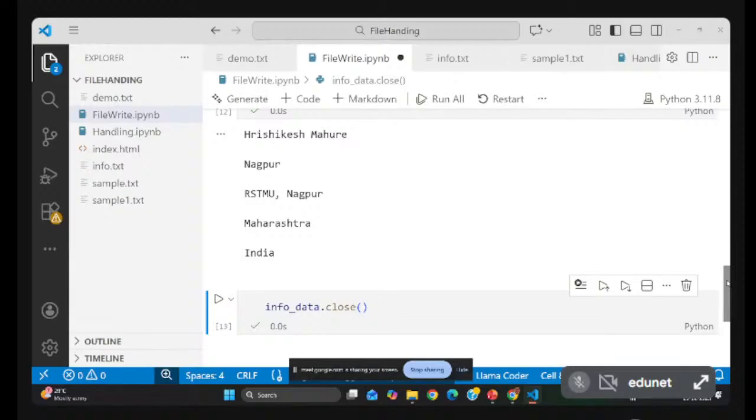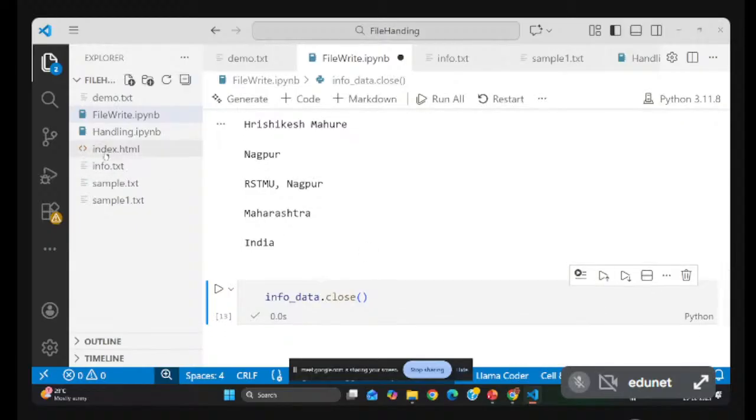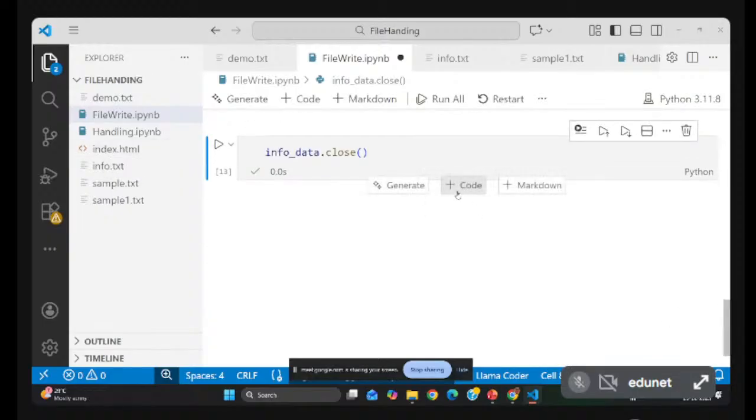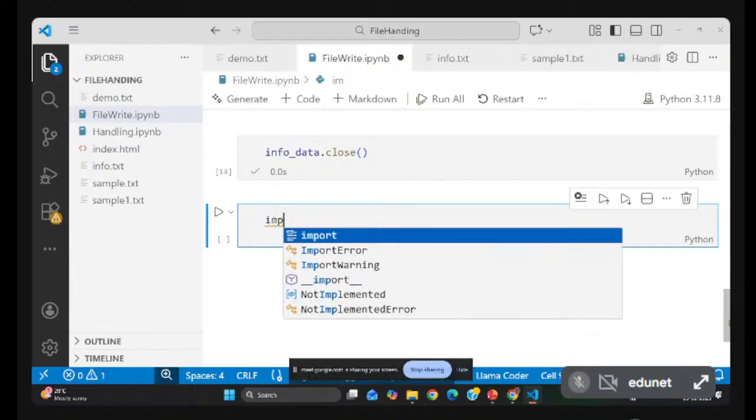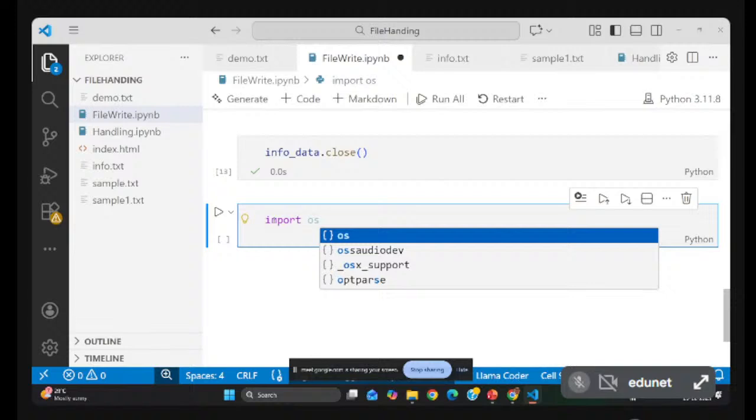Now, if I want to remove the file, suppose I want to remove the index.html. What happened? See, everyone done? I want to remove index.html. We don't have a direct remove method. We need to import the OS, because the remove method is present in the OS library. Got it? So just import the OS.